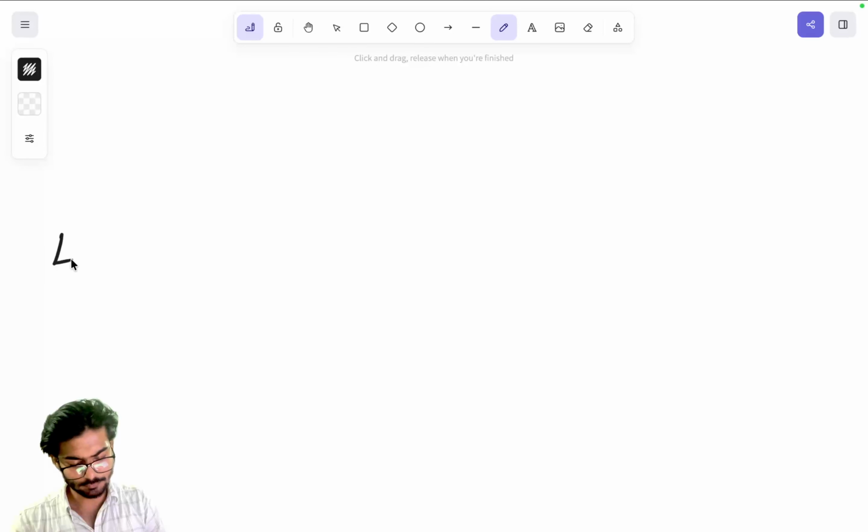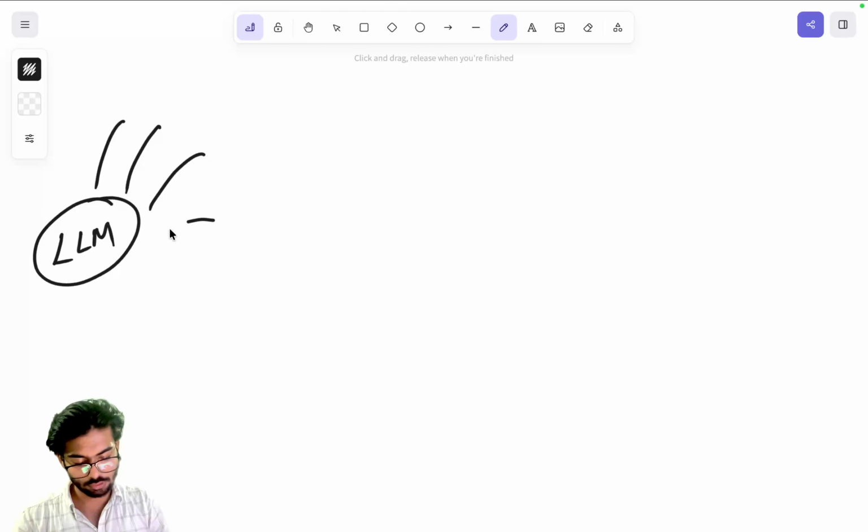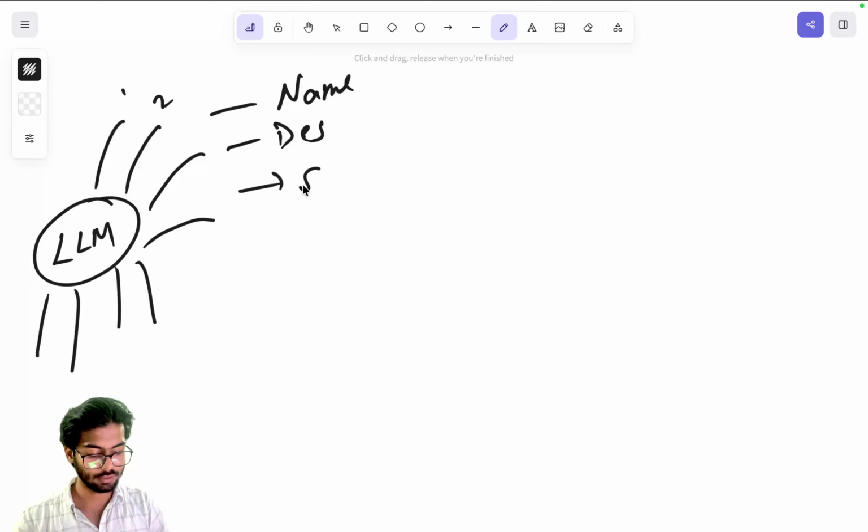Let's say we have an LLM. How we do it in general is we have an LLM and we give the LLM all the tools. Let's say this is one tool, this is two, three, four, five, six, seven, eight, right? And all these tools will have, how do we classify tools? With a schema, right? A name, then a description, then we give it a schema.